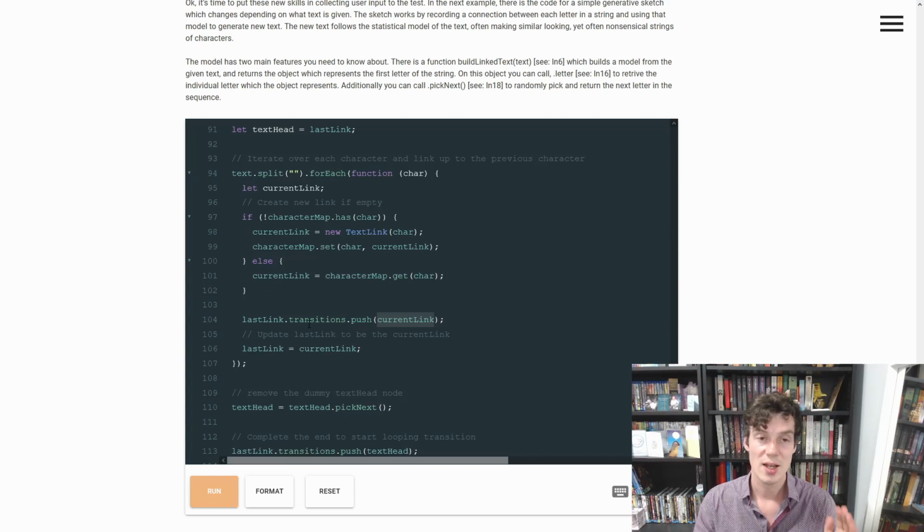So in this case, if the first one was T, when we get to H, we'll say, cool, we don't have an H yet, create a new text link, and now push that onto T's transitions. And in the next line, we say, and now H is the last link, and we do it again. So H will go through E, we don't have an E yet, so create a new text link, push the E onto H's transitions, and then set E as the last text link. And it's just going to go over and over again.